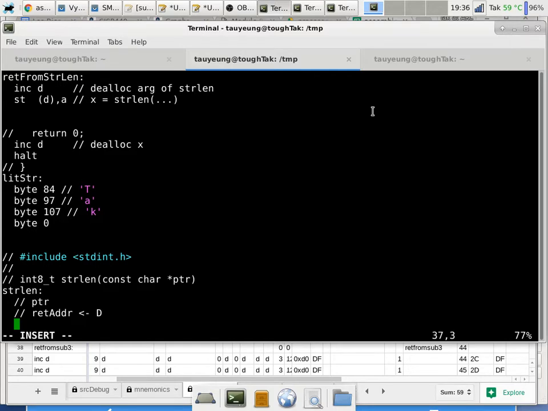So the only thing your homework assignment should count on is that at the entry point of a subroutine, register D points to the return address, and then all the parameters are on top of that. That's the only assumption you can make. You cannot assume what the other registers are containing at that time. Did you do it that way too? Making the assumptions? No? Okay.